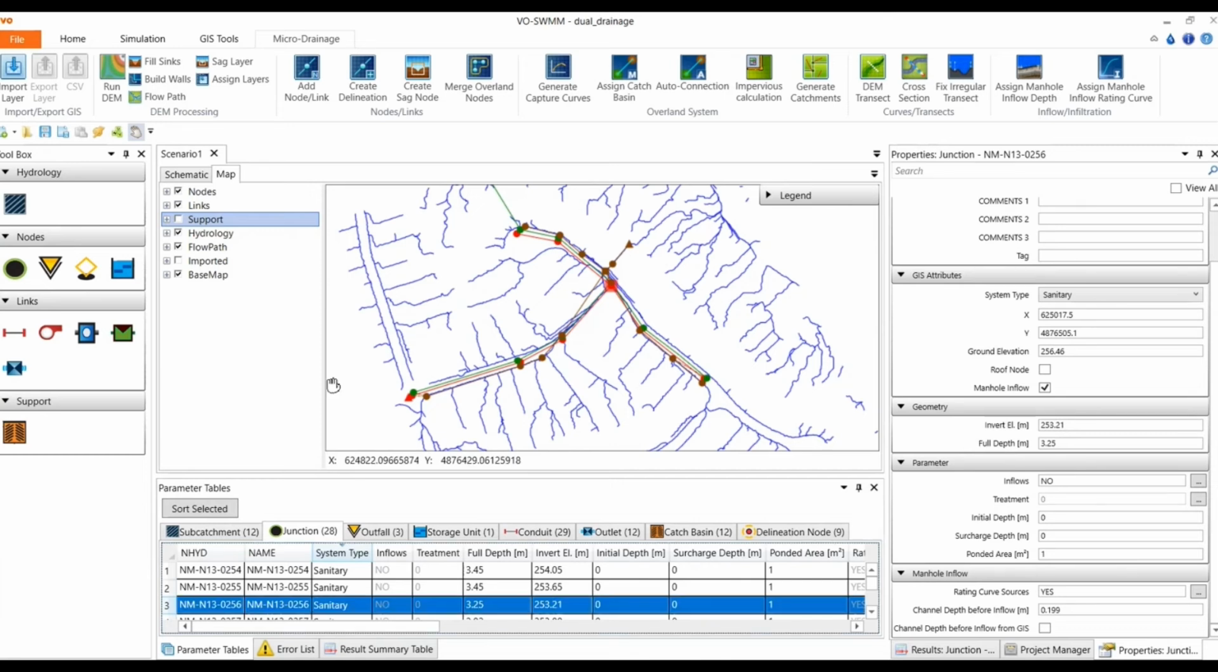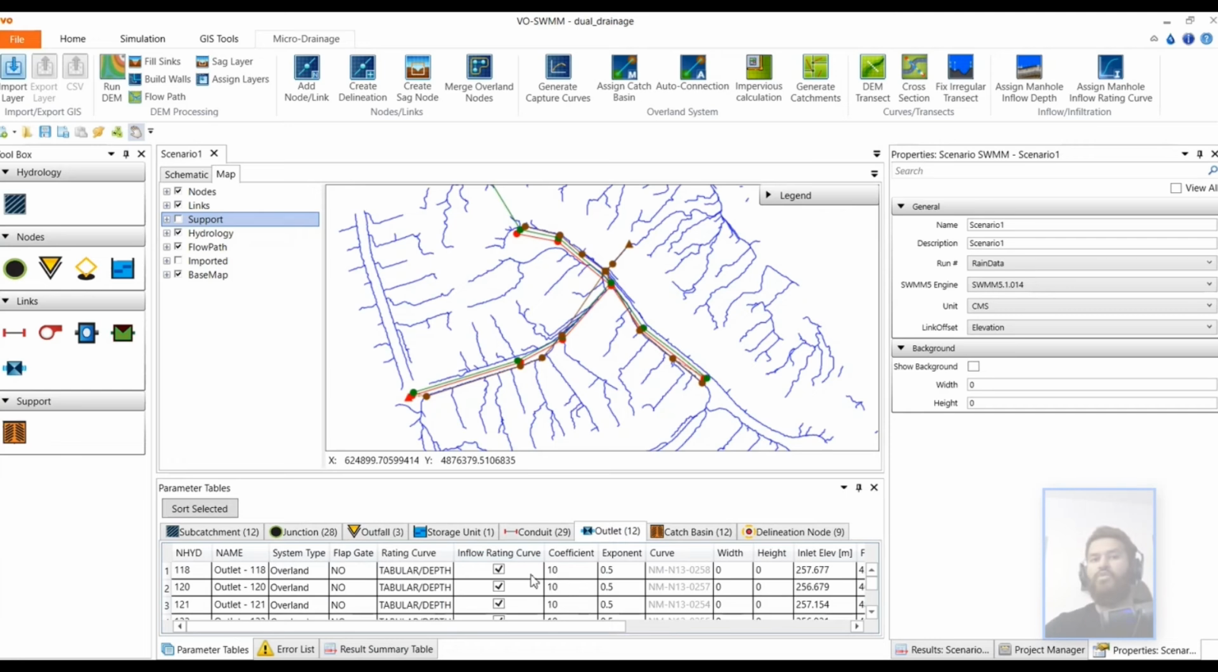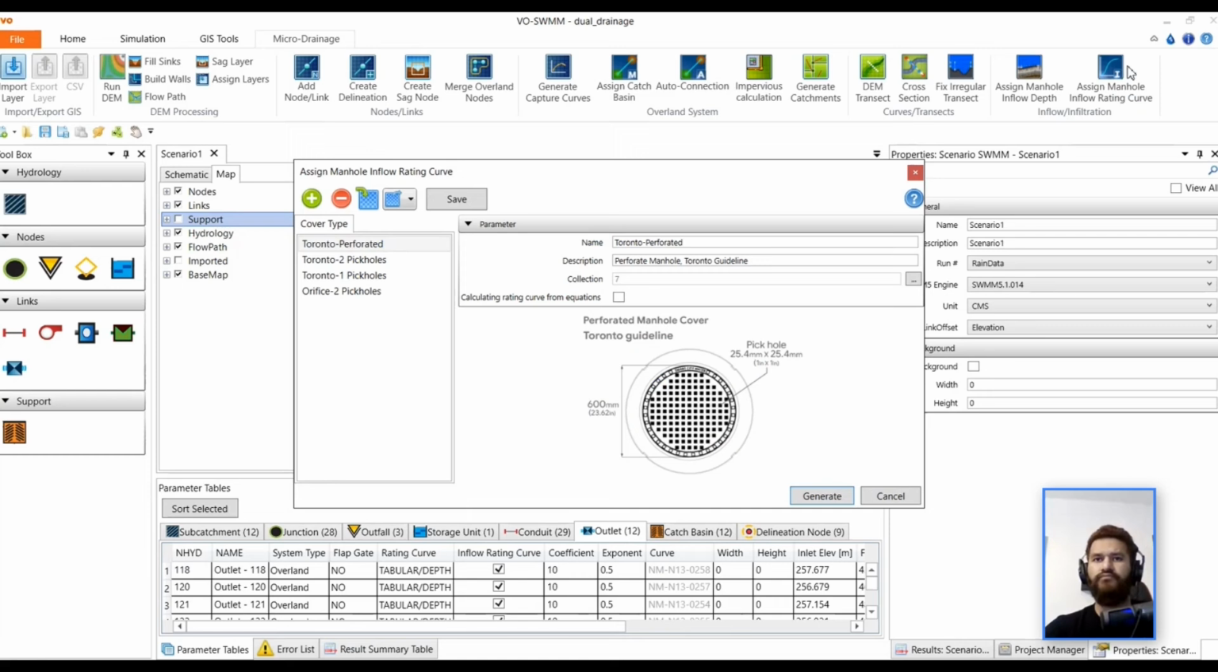So the next thing that we need to do is assign the manhole inflow rating curve. If you remember, we were talking about the outlets. We made sure that the inflow rating curves are checked. Now we need to assign the actual inflow rating curve for each manhole. In order to do so, we go to the Micro Drainage ribbon, Assign Manhole Inflow Rating Curve. Ours, as we talked about, is the orifice 2-peak holes.